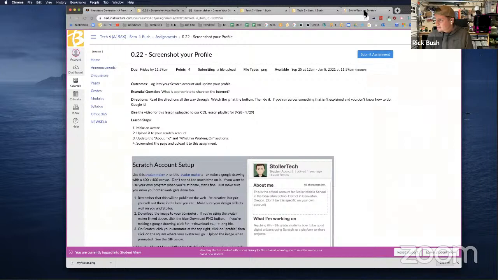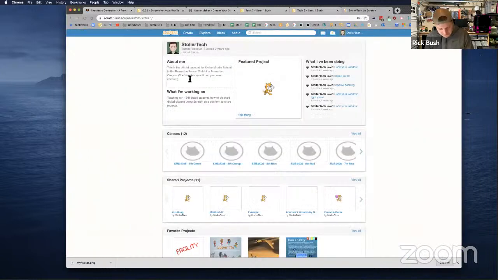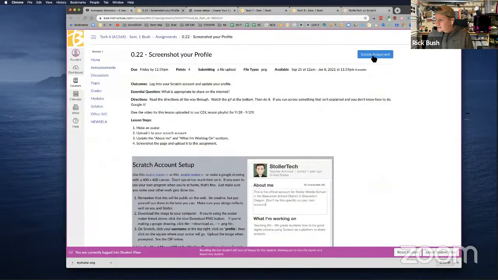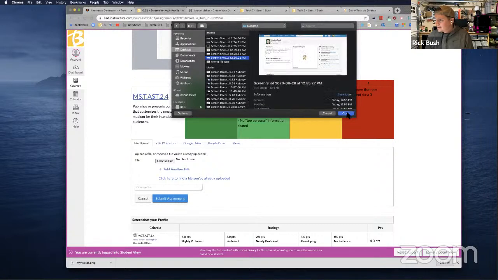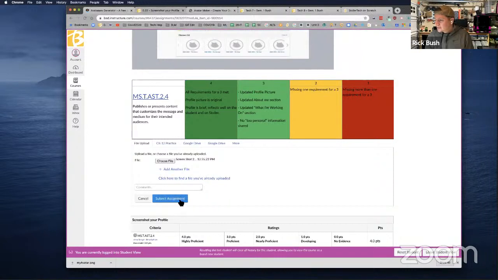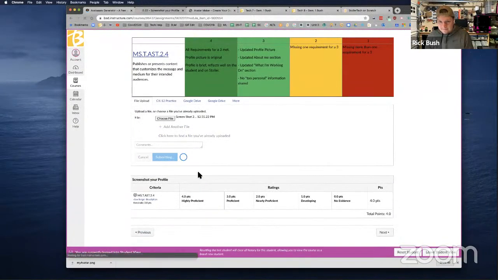Once you get that profile updated, all you're going to do is screenshot. And remember, screenshot is control and then the window switcher key. If you want to be specific, control shift window switcher key, and then you can drag and update. I want to see that whole profile like that. When you get that, you press submit assignment, choose file, and then grab that screenshot. I've got way too many screenshots today. You just turn in that screenshot and submit assignment, and you are all set for today.